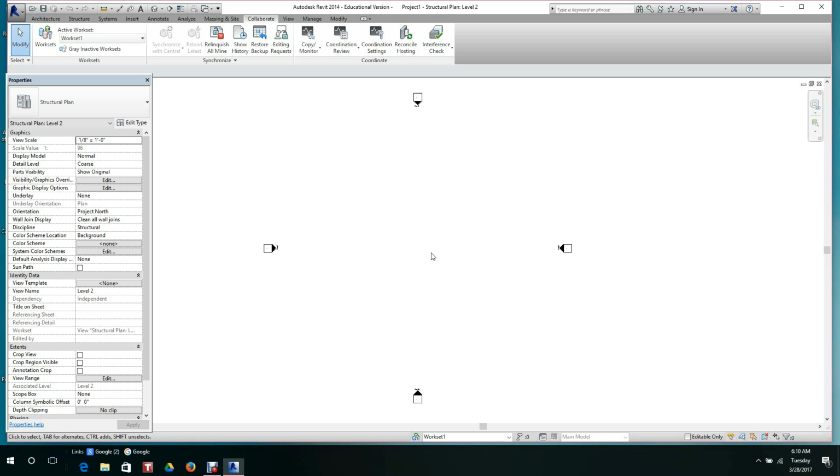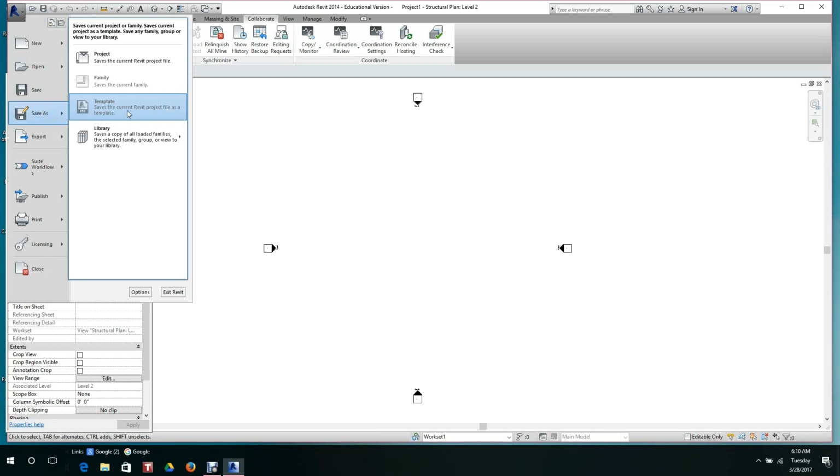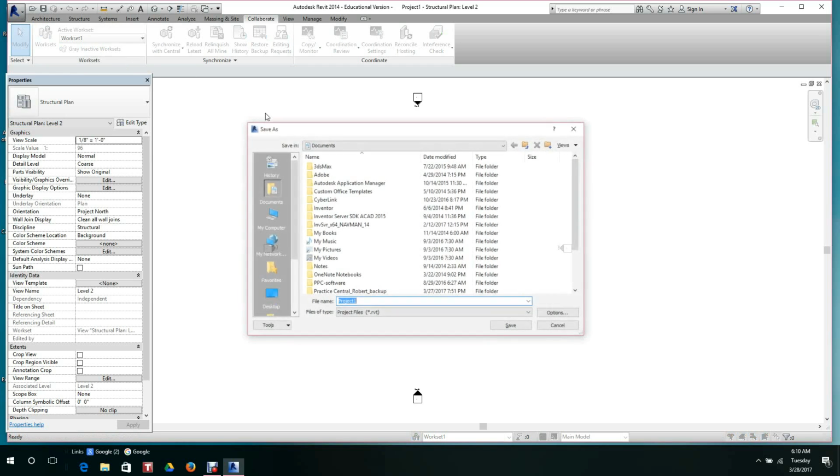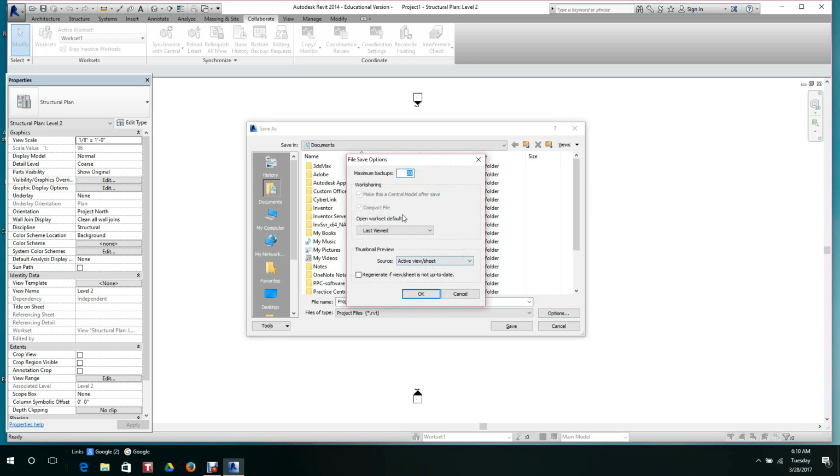Now what you want to do is save this file. You want to go File, Save As. We need to place this somewhere on our network. But I want to show you something first before we do this. Be aware, before you save anything, you go into your options dialog box and it'll say make this the central file after save, compact the file. This is optional. And then here, this number is going to be, we'll say 20.